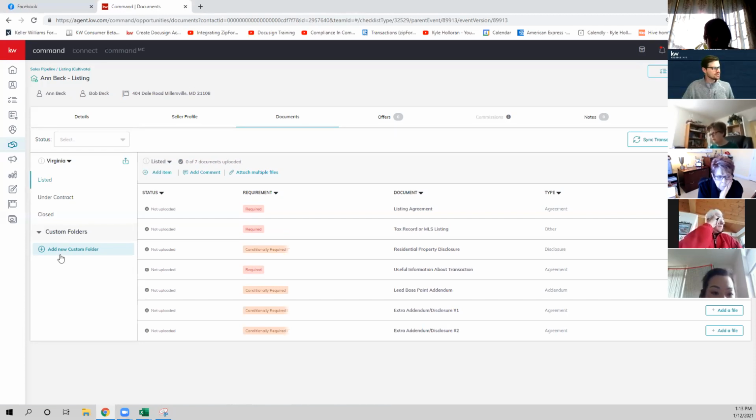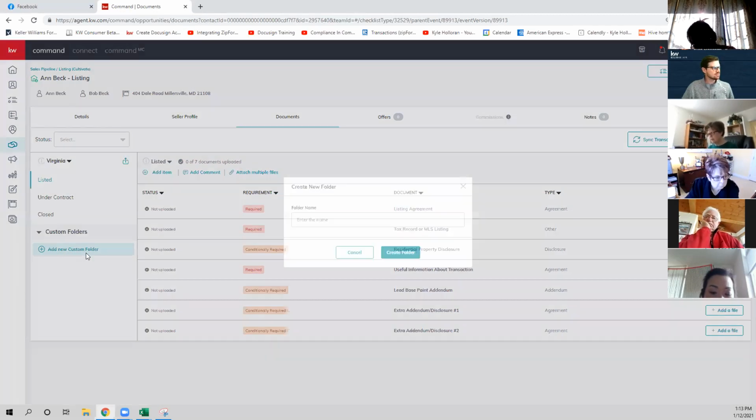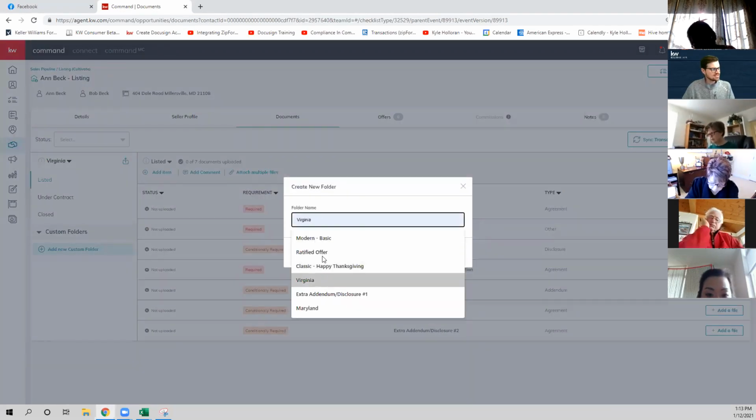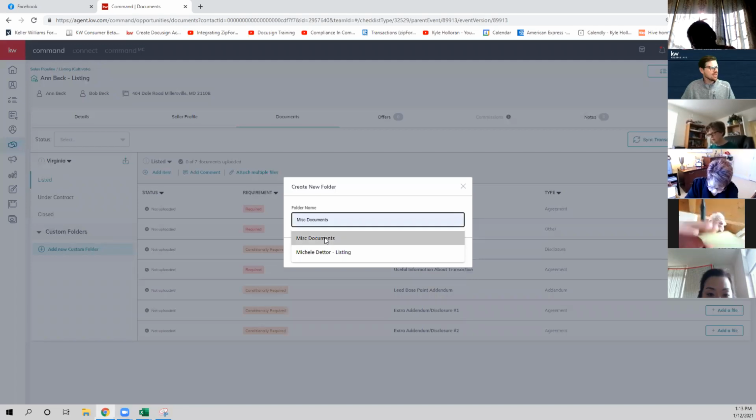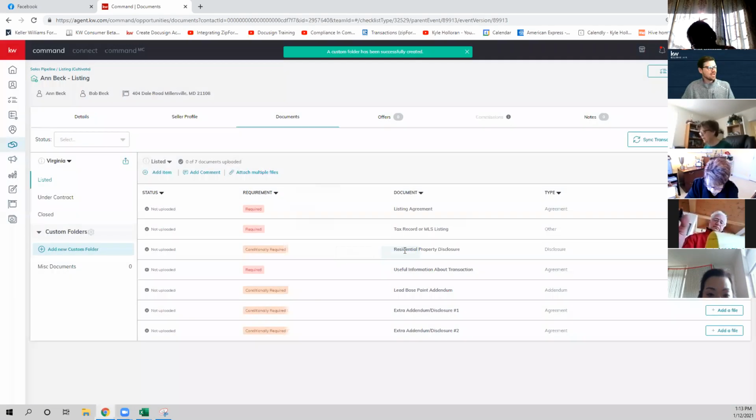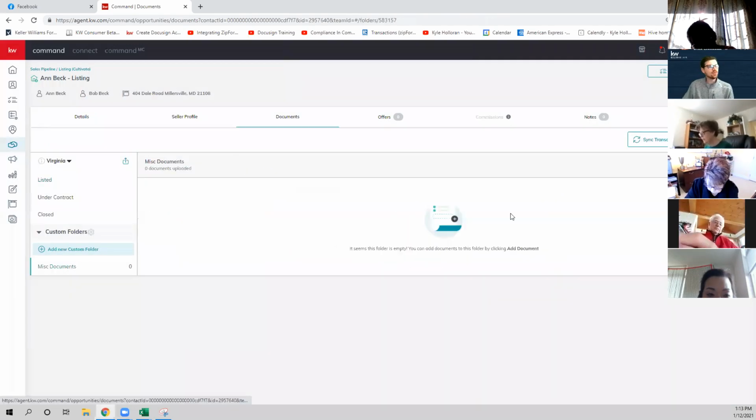Right below down here, you see it says add new custom folder. And this is like a free Dropbox account for you guys, all right? You can go in and add a custom folder and call it miscellaneous docs. I think that's what I call mine. And I can come in here and add any documents I want. I can upload them into this folder. So I'm going to upload my inspection, my HOA docs, my pool inspection, blah, blah, blah.